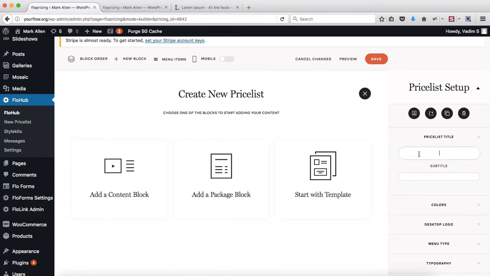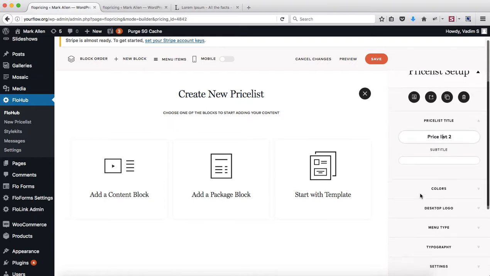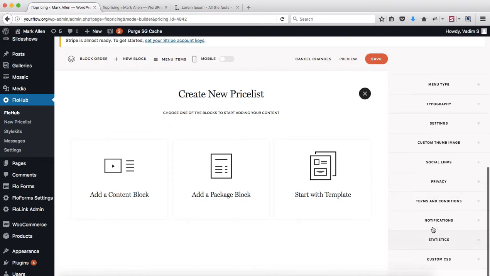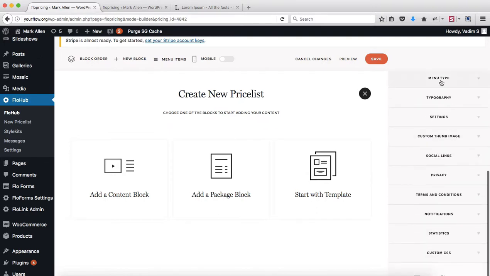and you'll start off by giving your price list a title. So let's just call this price list 2, and you can then add a subtitle if that is necessary. I'll just skip that at the moment. And as you scroll down here, we have some additional settings and options to work with. Now we do have a separate video which is a little bit more detailed and covers the entire set of settings for all of these areas.